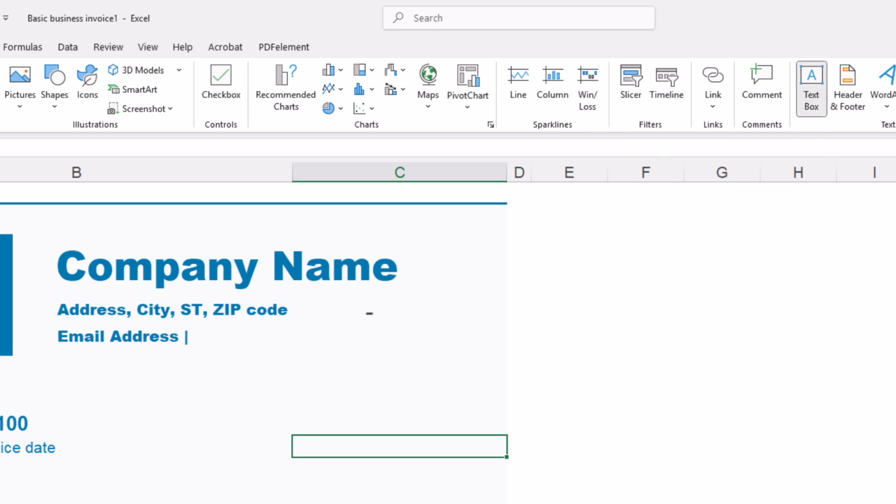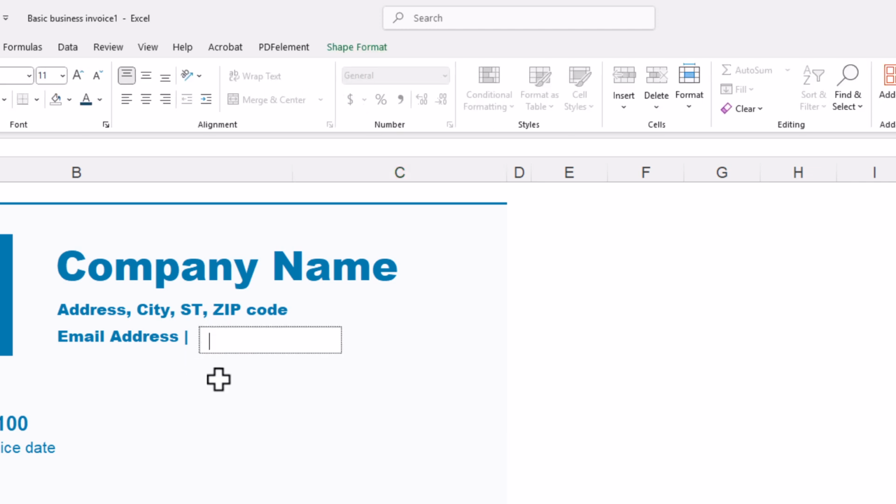Then I'm going to go down to my sheet and I'm going to draw out a text box. You could always change the size of your text box later. I'm going to draw mine out about like that. Now I want to remove the fill and the border around my text box here.